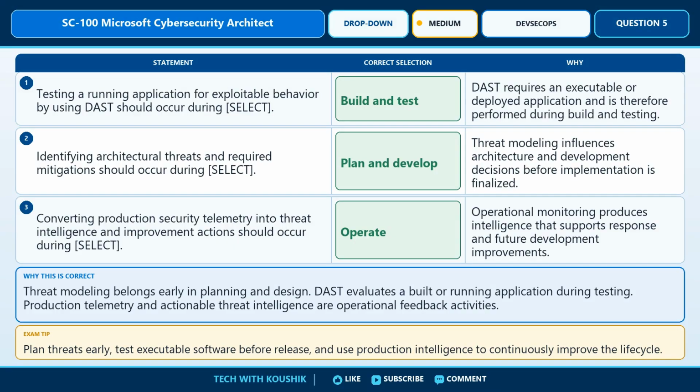For Statement 1, the correct selection is build and test. DAST requires an executable or deployed application and is therefore performed during build and testing. For Statement 2, the correct selection is plan and develop. Threat modeling influences architecture and development decisions before implementation is finalized.